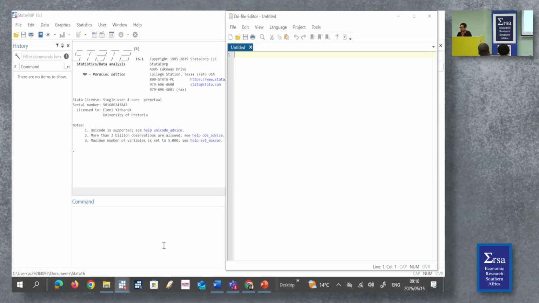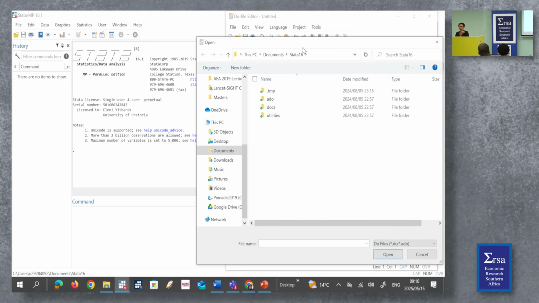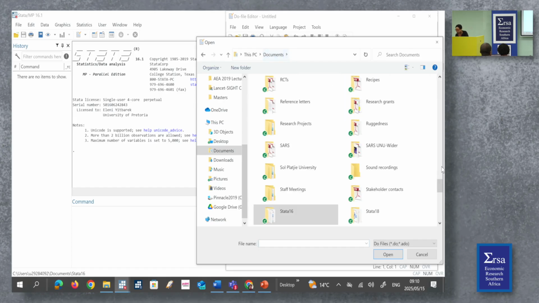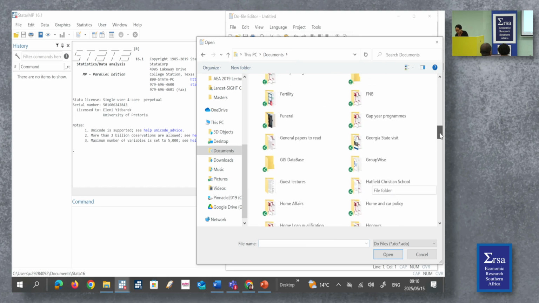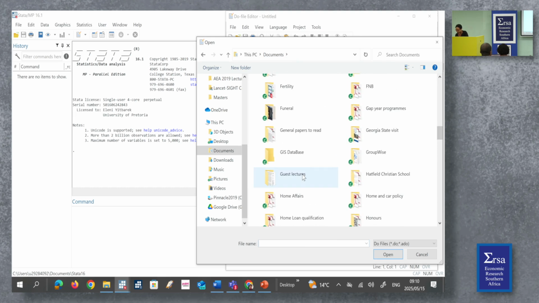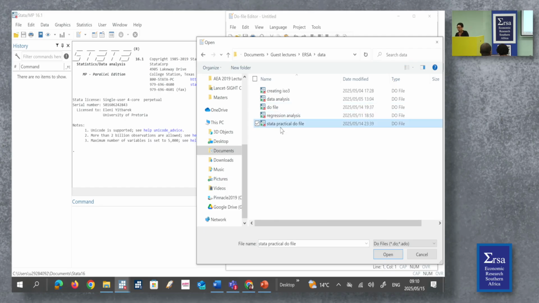There are various ways of doing that. So I'm just going to pull in my do file. I'll just say file open. At the end of the practical, I'll put this do file in the folder. Where is my documents? Guest lecture, Stata practical do file.